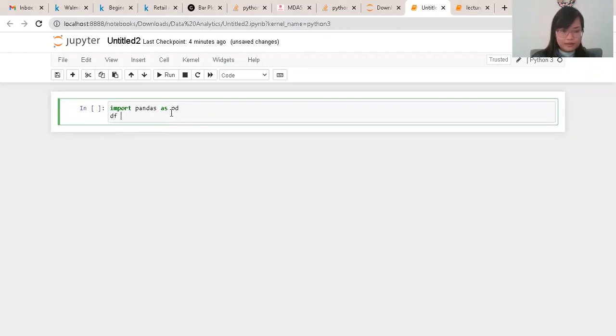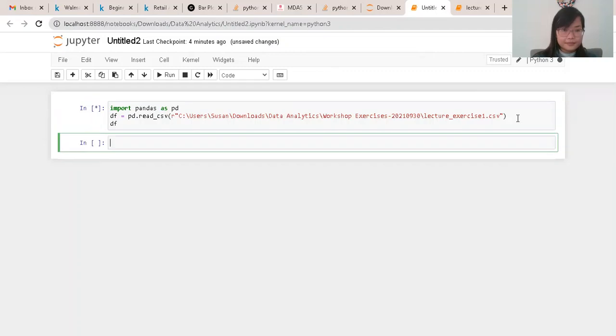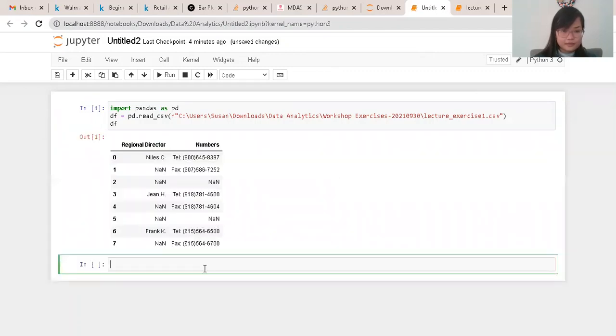Now we're gonna start by importing pandas and creating a data frame, df, using read CSV, because the file is in CSV format. It's a very simple file. I got it from the lecture actually. So I just paste the file path in there, and then we're gonna have a look at the data frame. Yep, it's very simple. It has some names and phone numbers.